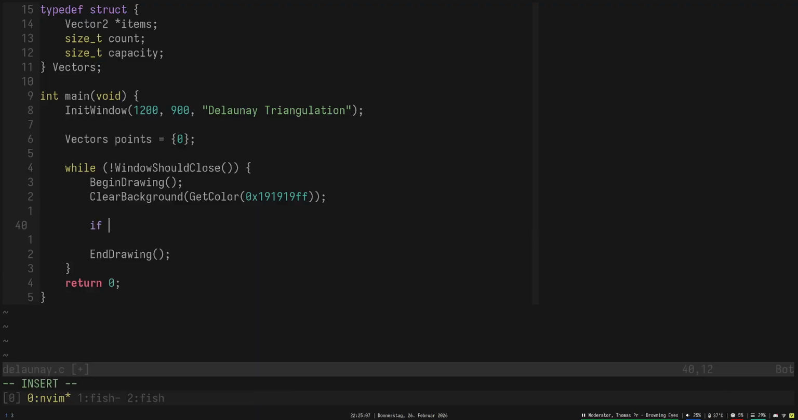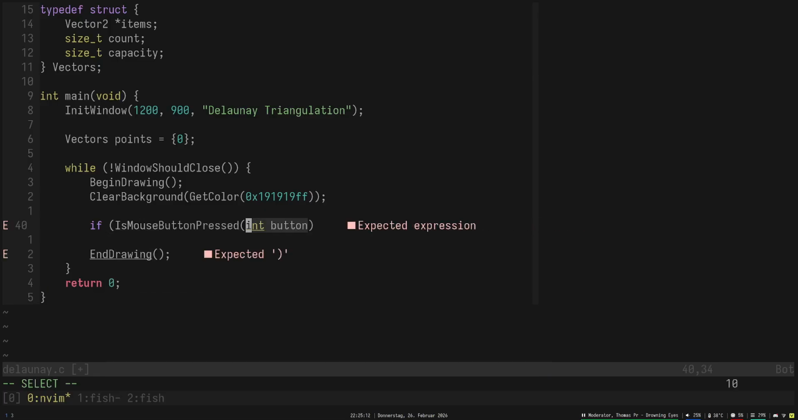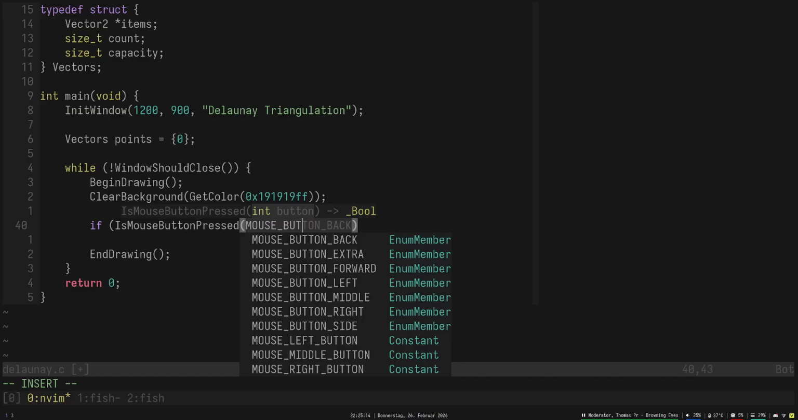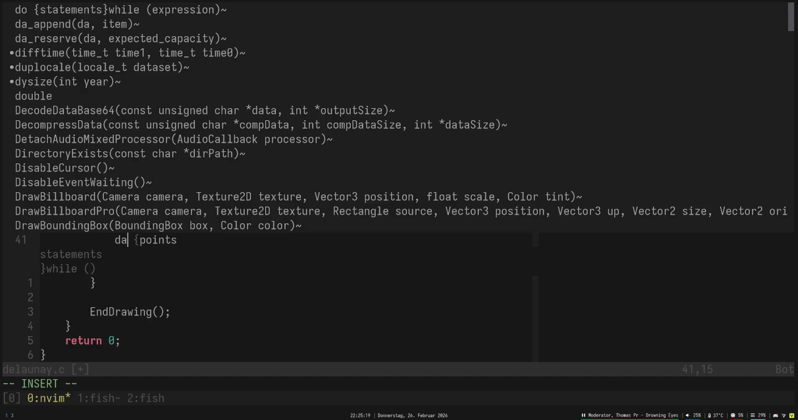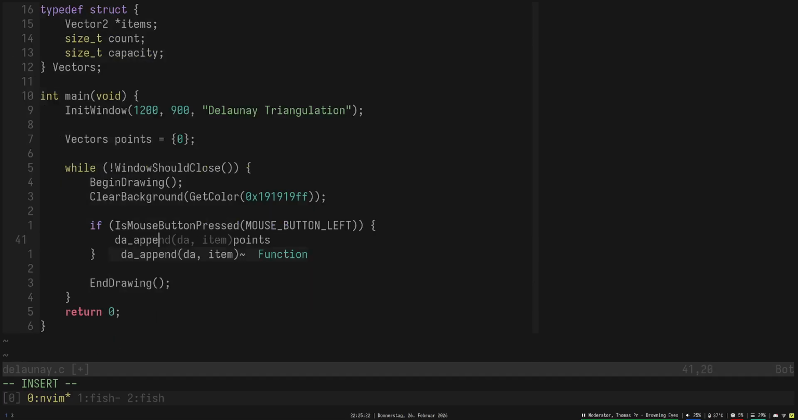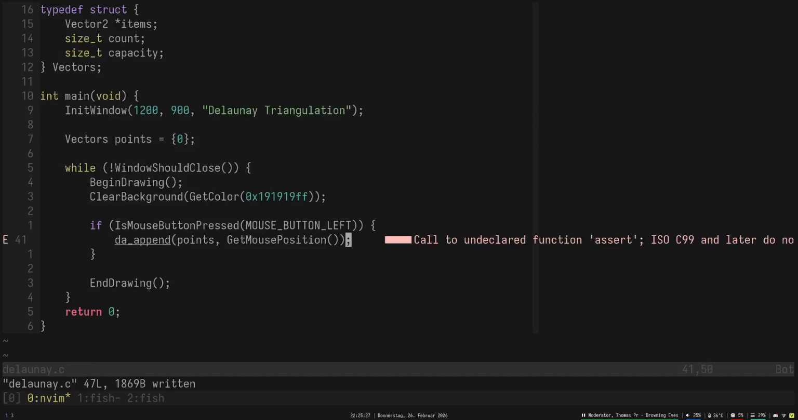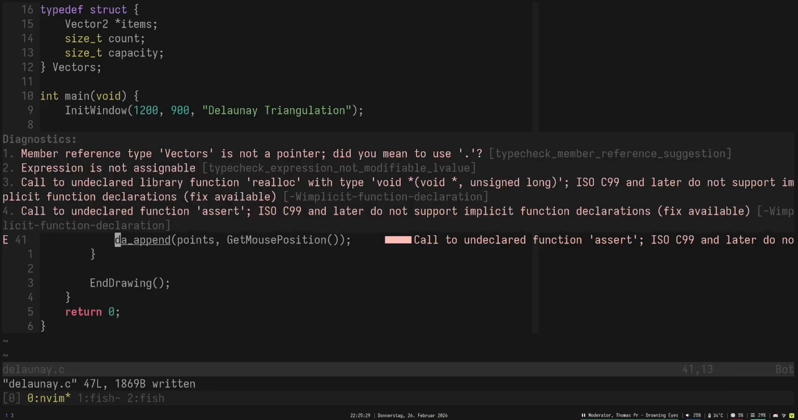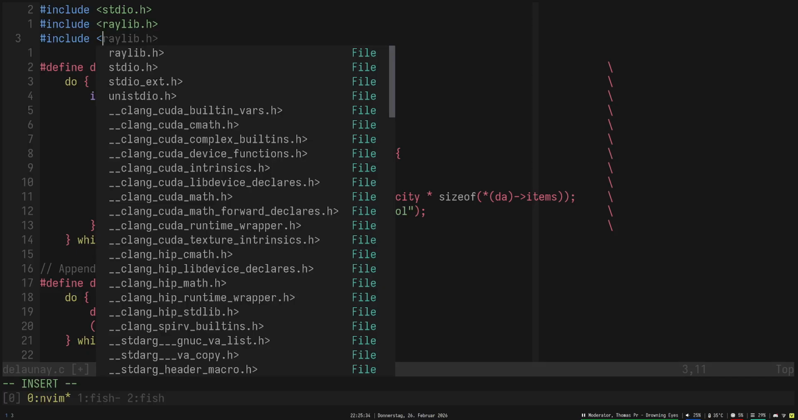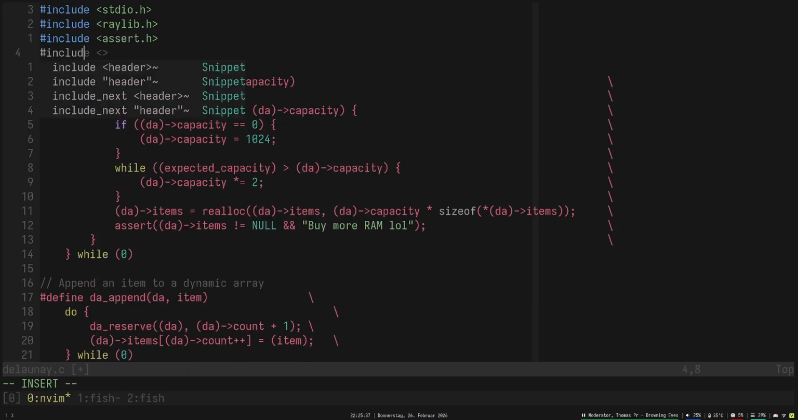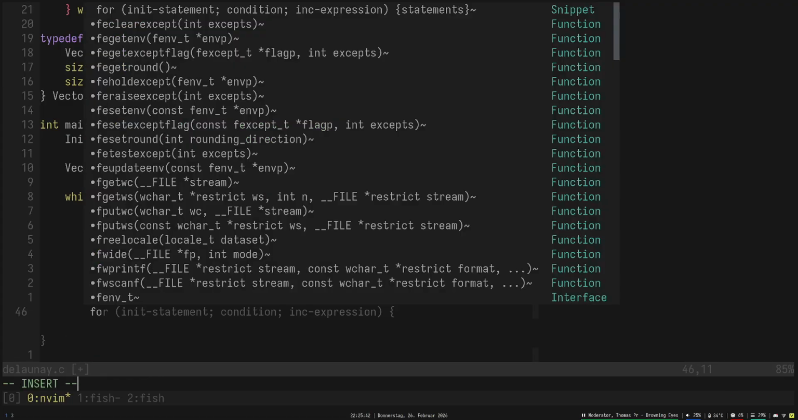And then we're going to say if is mouse button pressed, mouse button left, then we're going to say points DA append, points get mouse position. Member reference type vector. Yeah, like that. Then we need assert, and we need standard length. Great.